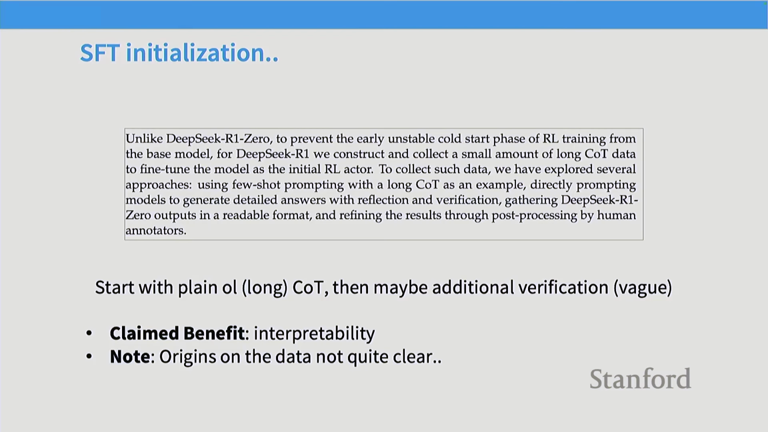I will point out that the description of where they get this data and what this data is remains very, very vague. They don't tell us what the COT data was derived from. How did they filter it? I don't really have any idea based on reading the R1 paper.